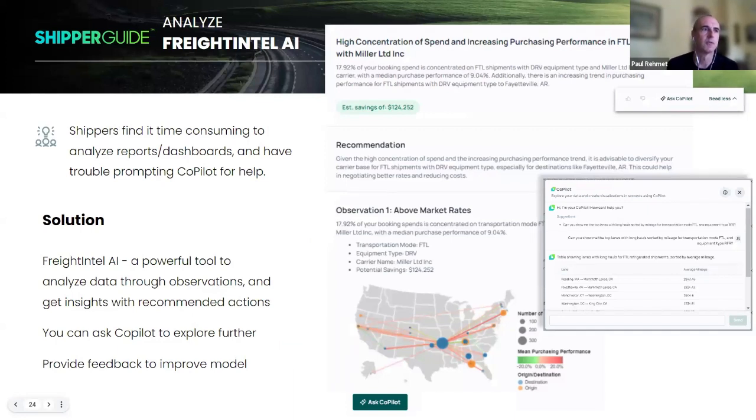More exciting news. We're happy to announce the release of FreightIntel AI, a powerful new analysis tool. You've told us that going through the ShipperGuide detailed reports and dashboards is somewhat time consuming. There's a lot of data there.